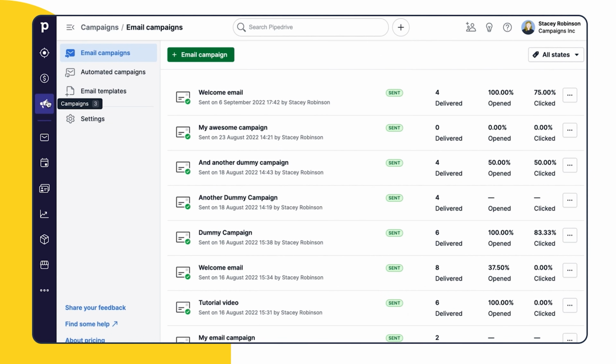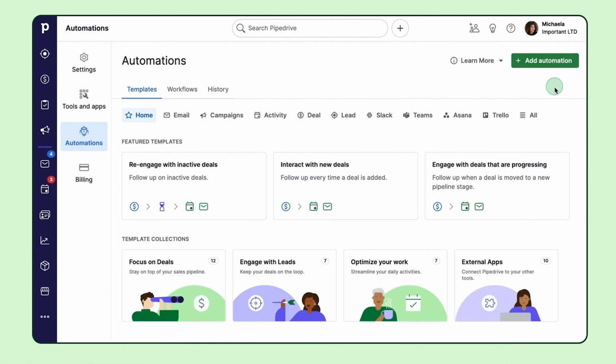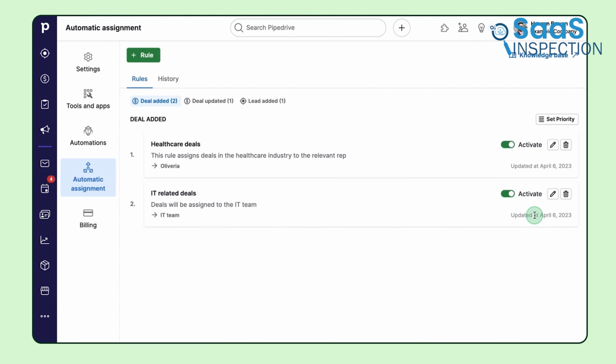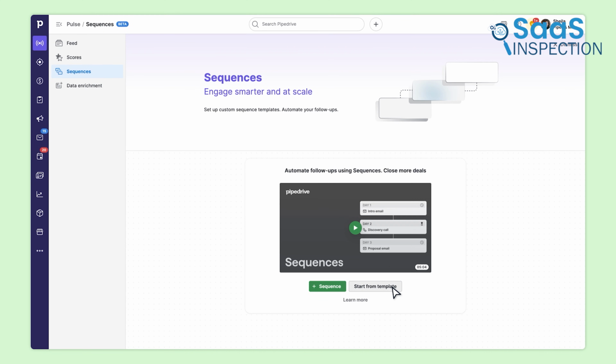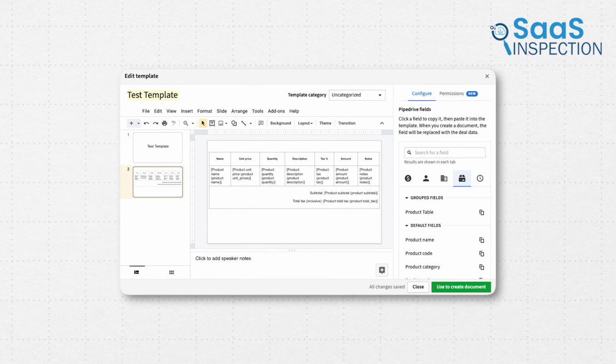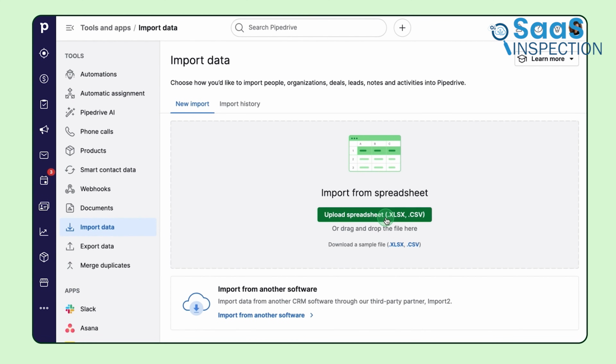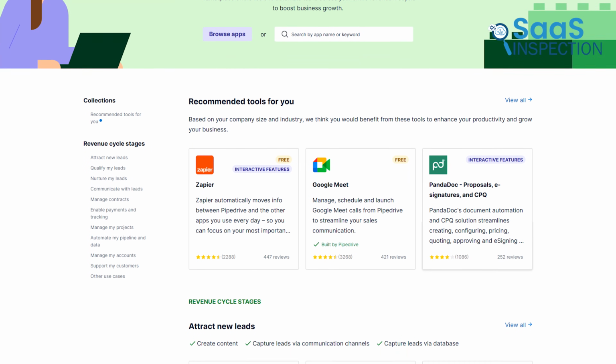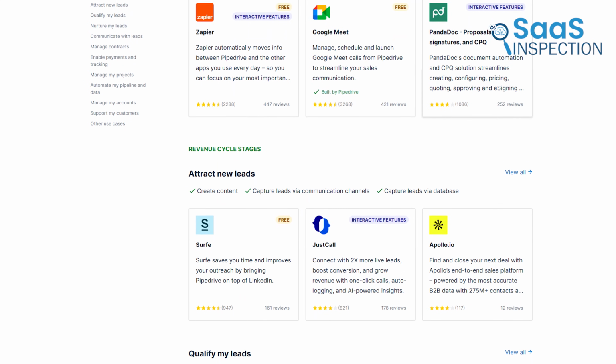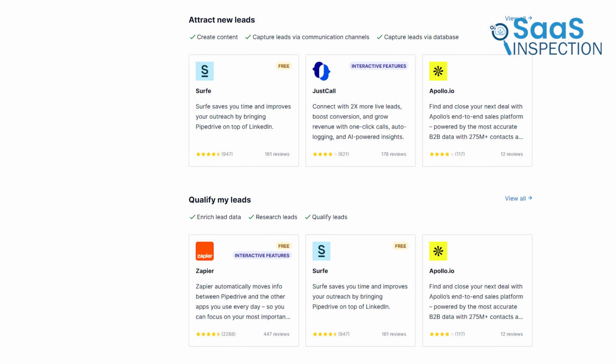Campaigns introduces built-in email marketing for nurturing leads. Automations saves hours by handling repetitive actions like sending follow-ups. Automatic assignment smartly routes leads to the right salesperson. Sequences builds multi-step automated email chains. Documents organizes proposals and contracts, while import and export data keeps everything seamless. And lastly, the Marketplace connects you with hundreds of app integrations to push Pipedrive even further.